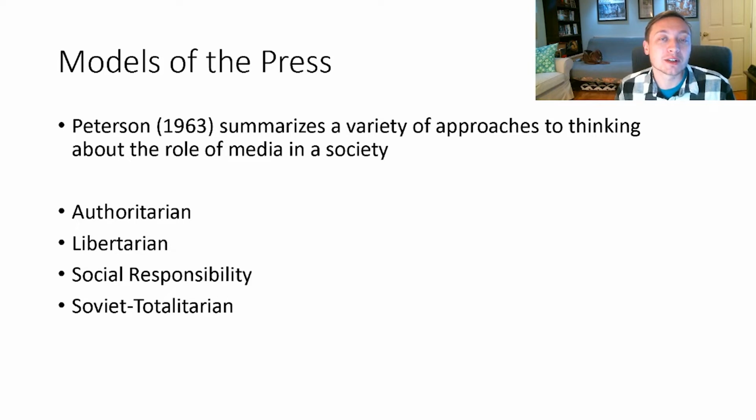But I think it's a really great summary of the way that scholars first began to think about what the press is, right, and how journalists behave in various countries as they are subject to different kinds of incentive structures, different institutional structures, and just different even governmental structures as well. And so Peterson, if you look on the first page of that reading, has a very handy summary of these different models of the press that he describes.